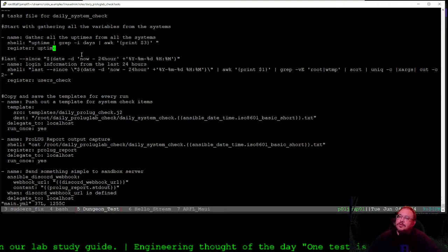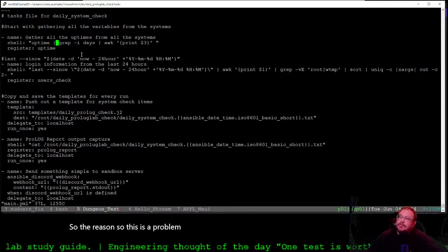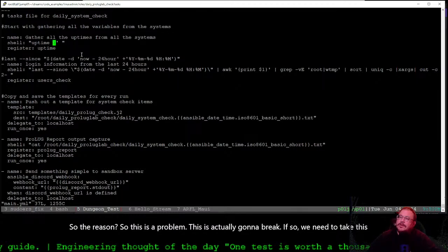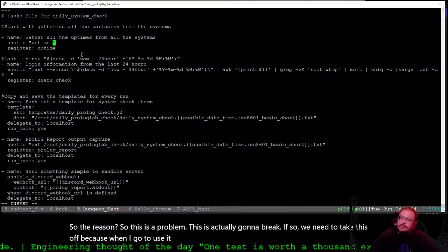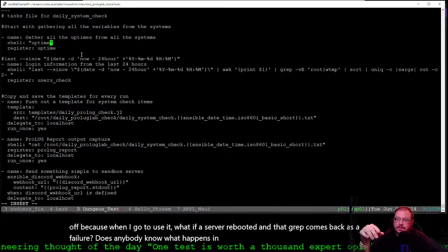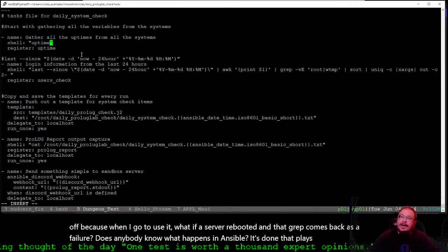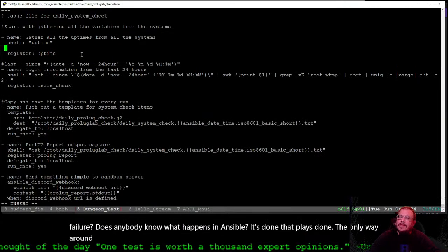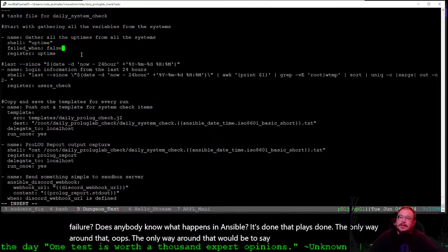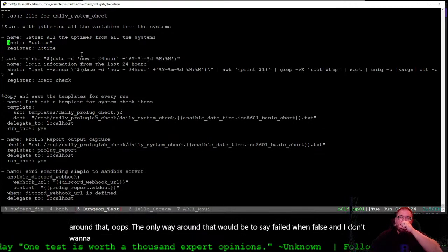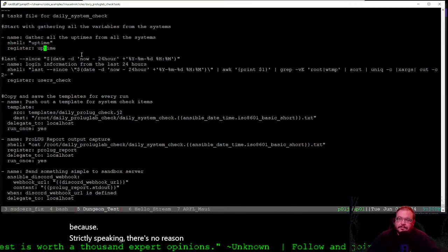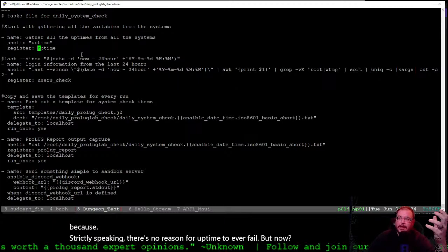So the reason, so this is a problem. This is actually going to break, so we need to take this off. Because when I go to use it, what if a server rebooted and that grep comes back as a failure? Does anybody know what happens in Ansible? It's done. That play's done. The only way around that would be to say failed when false. And I don't want to do that because, strictly speaking, there's no reason for uptime to ever fail. But now I've got a variable uptime that I can use.